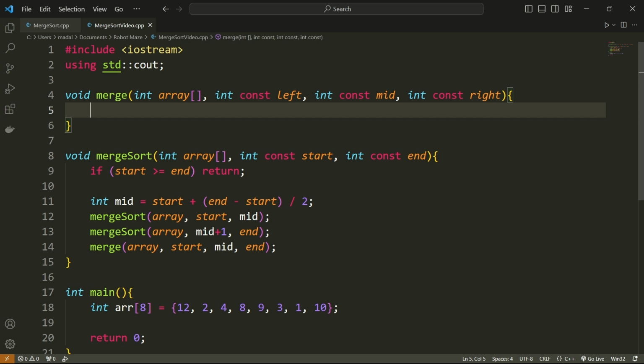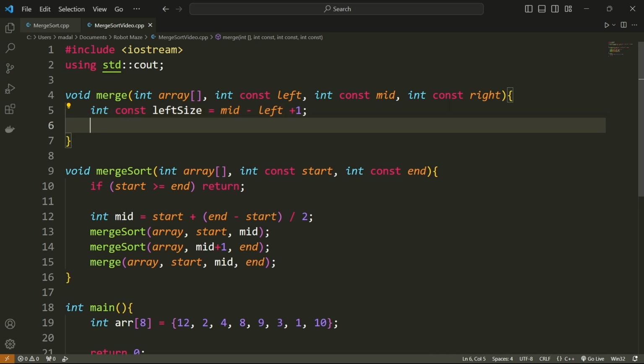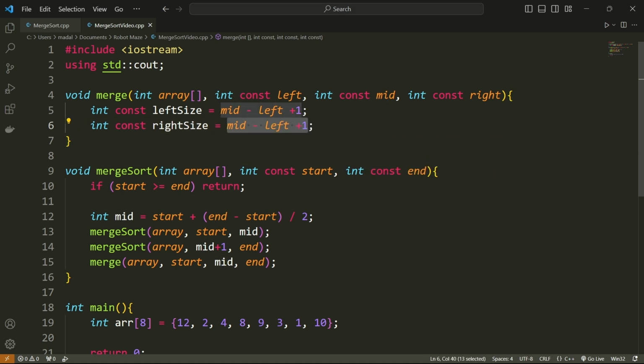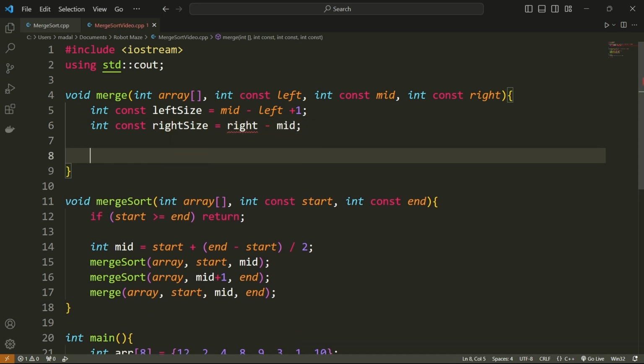So first of all, I need to create the left array and the right array. So I need a left size and a right size. So I'm going to say int const, and this is going to be the left size, and this is going to be the middle minus the left, like so, plus 1. And I'm going to copy this, and this time it's going to be the right side. So instead of left, this is going to be right, and the right size is going to be our right, like so, minus the mid. Okay, now I'm actually going to create these arrays.